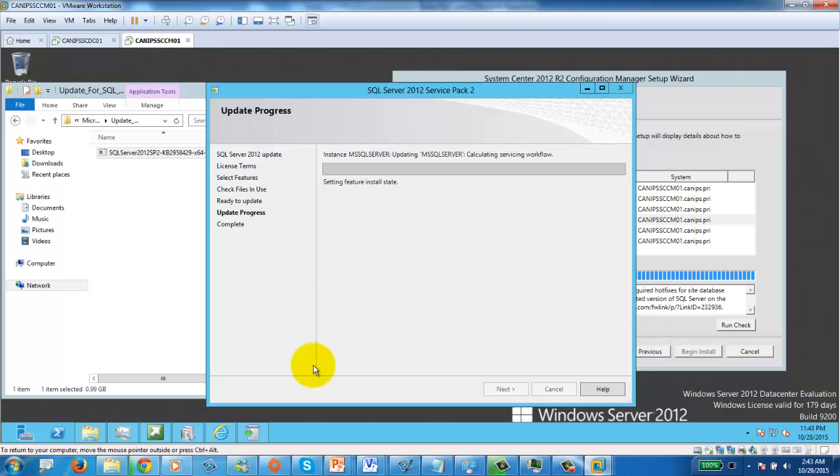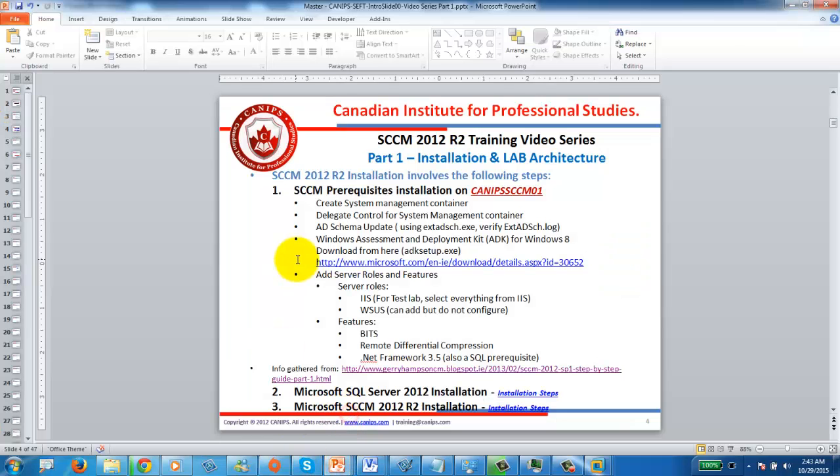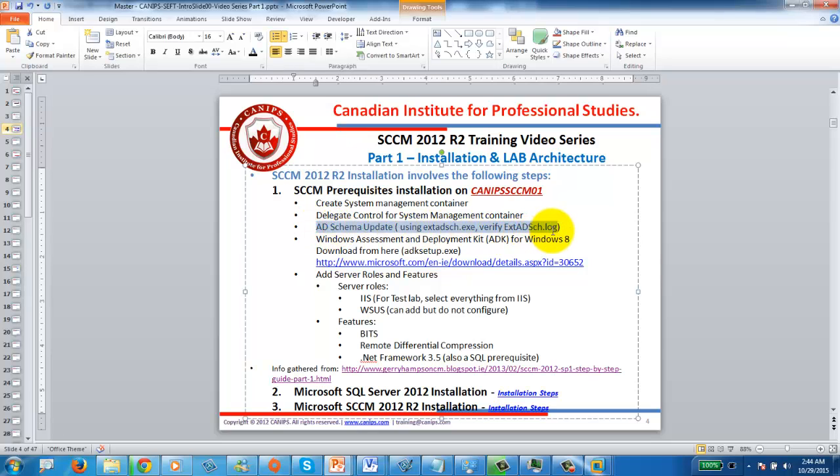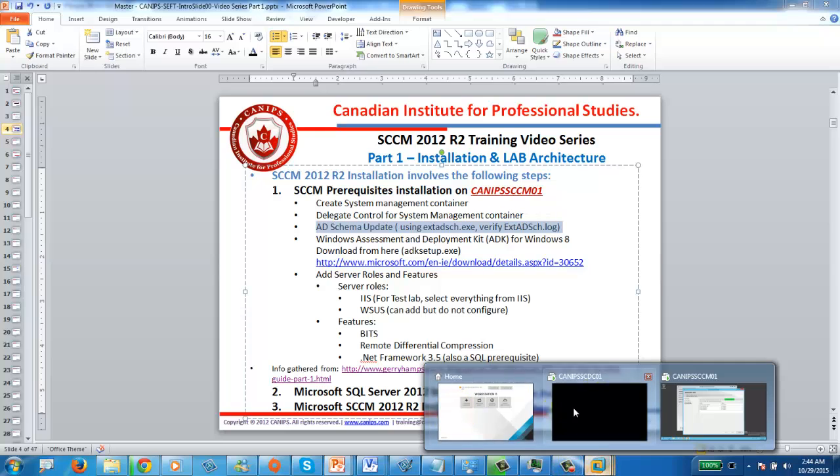Okay, so I was saying that, while this goes on, based on these prerequisites, the script did install all of these features, but it didn't do this. It did not extend the schema. Now extending the schema, and I don't know if it created this container as well. So now I have to check both of these things.